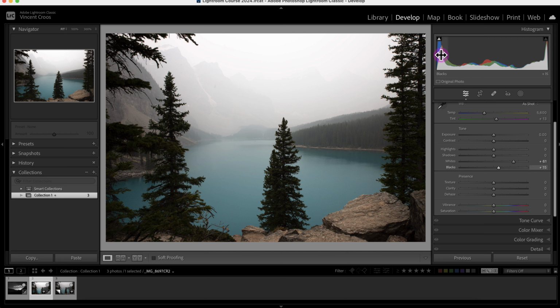And now, while I hover over the histogram, you can see there's a title that says blacks, then shadows, exposure, highlights, and then whites. So for example, if I want to control the shadows, I can go to this area of the histogram, click on it and move it to the right or to the left. I'm just going to double click on this to reset it.